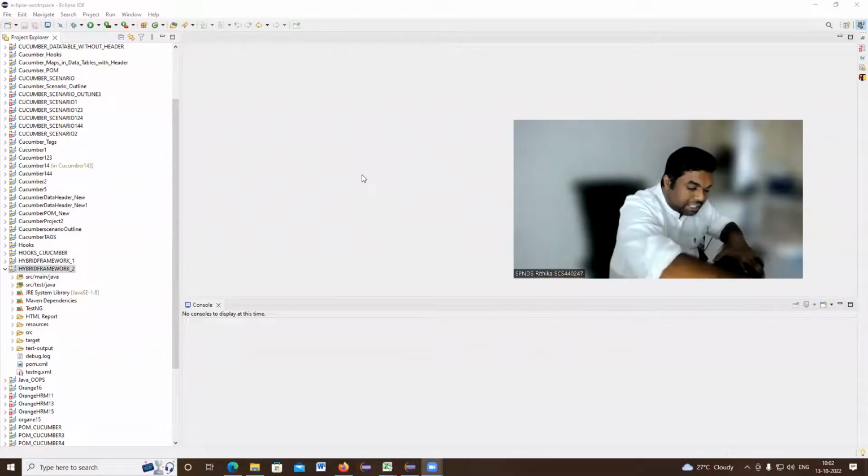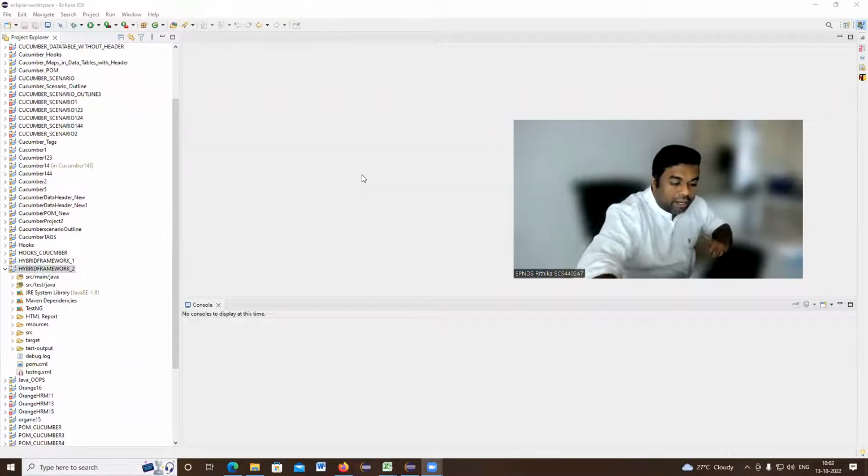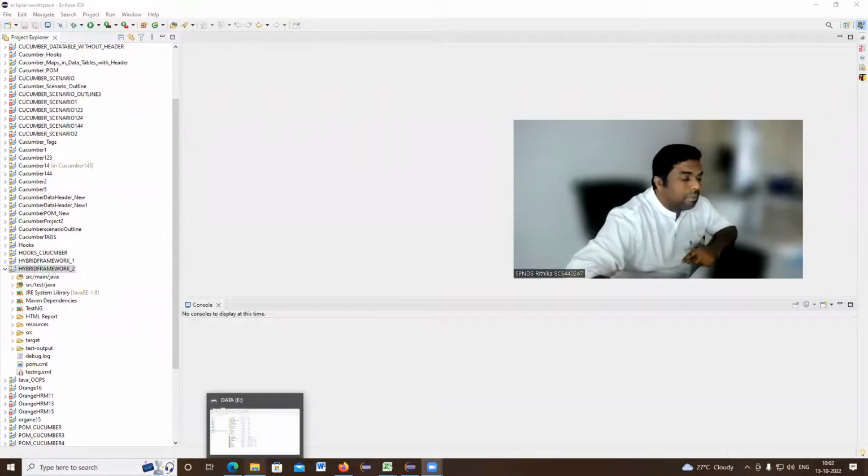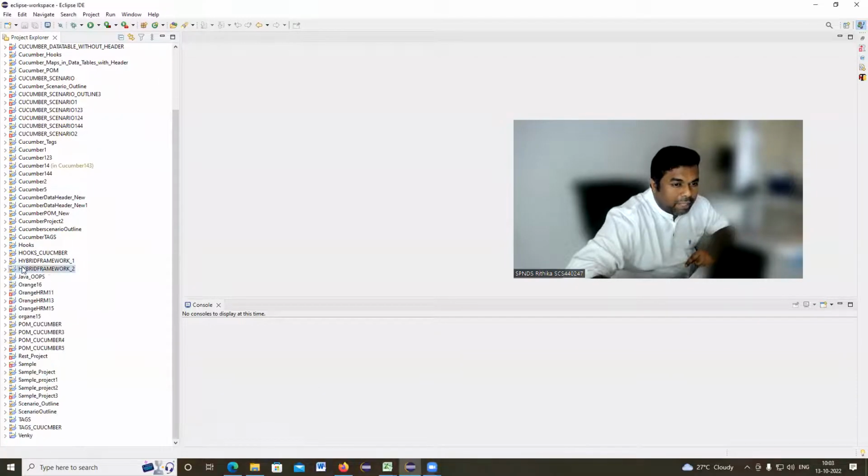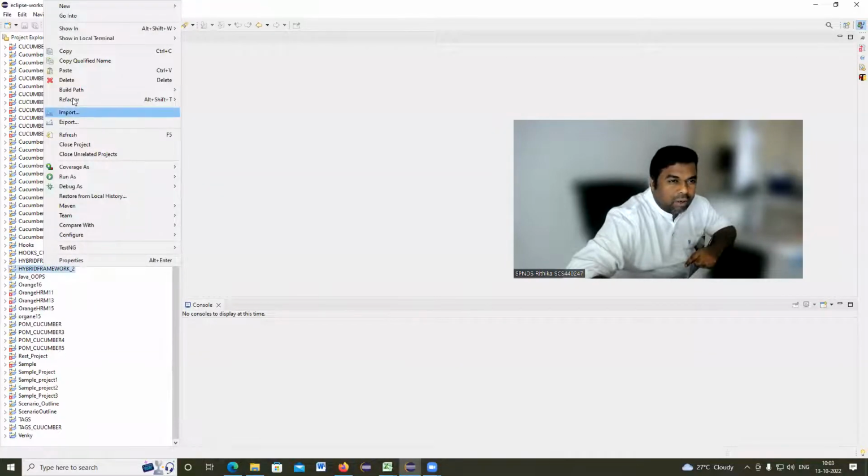So in yesterday's class, we discussed the data-driven framework. And in today's class, we are going to discuss the reporting part. Okay. So now I'm taking a copy of the previous project.